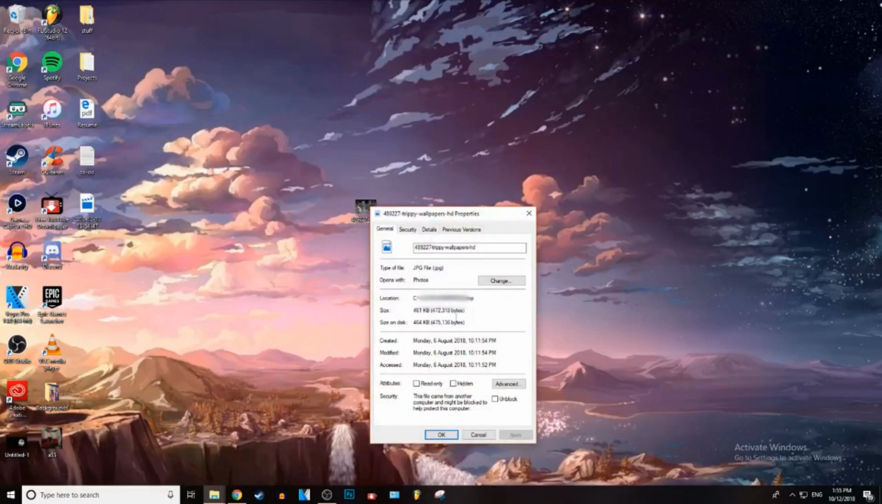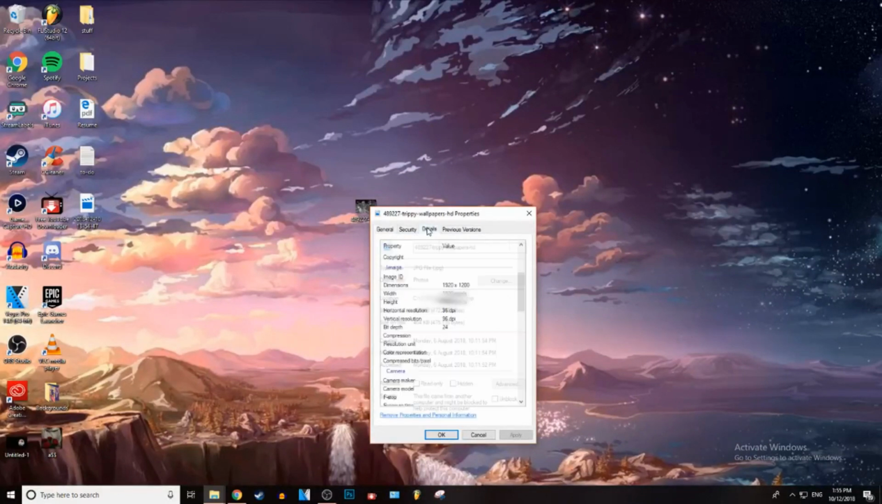So you go to properties and the size is 461 kilobytes. And then to find out the actual size of the picture, you want to go to details, and it is under dimensions. It is 1920 by 1200. So that's good to know.